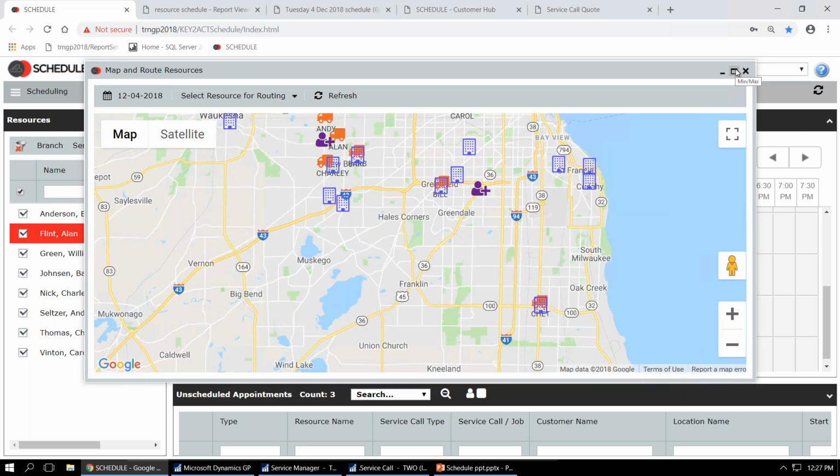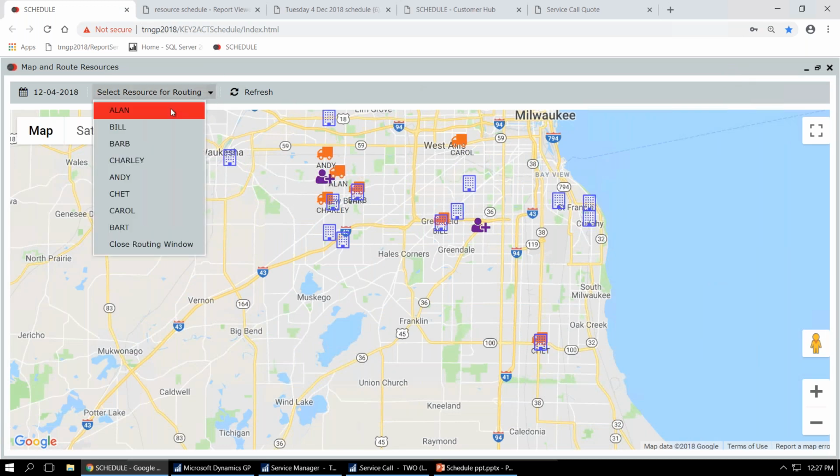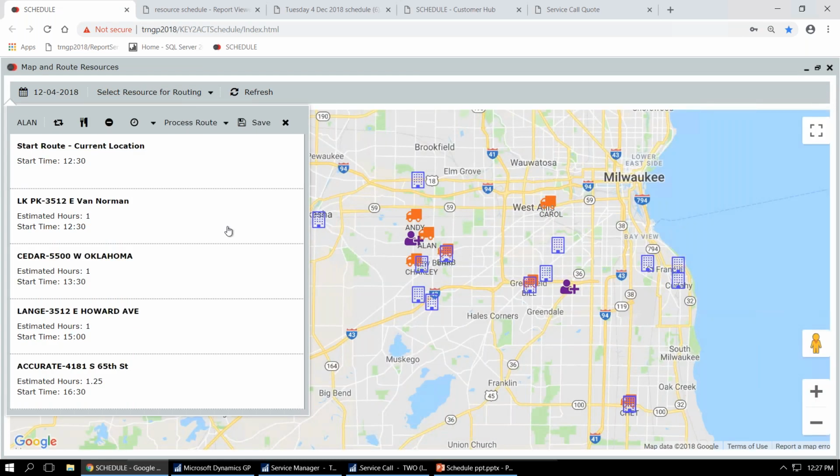I just have a couple more minutes left, so I wanted to show you our routing feature. I'm going to do Alan for routing, so I'm going to select Alan up here. It's going to show me where he's going to start, and then all of the appointments that he's scheduled. I can also say that he's going to end at the office location. So I can add the end location, which is basically his home location. Every technician gets assigned a home base, whether it be their home address or the office, if they're going to come into the office before they go out and do their work for the day.